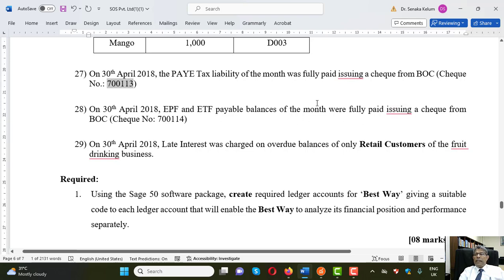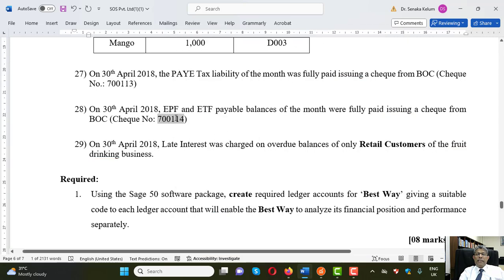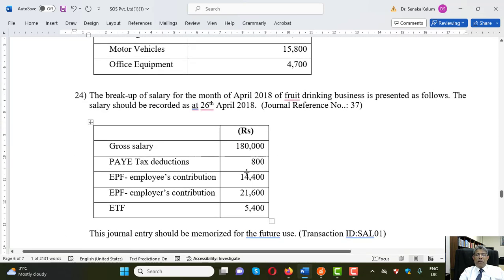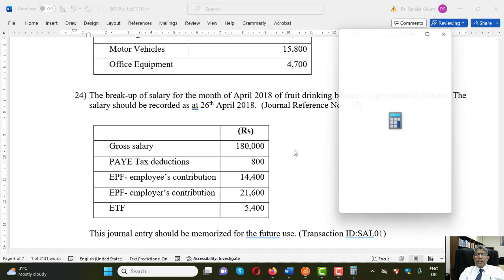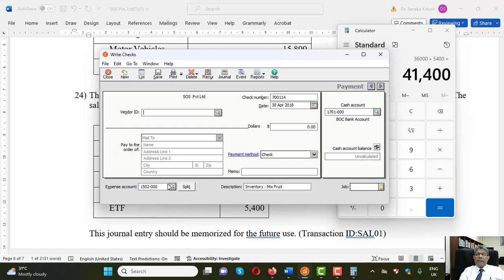So they both are split in one. We have to check the balances of these two accounts again. If you look at the earlier transactions here, from here we can count the total balance. The employer contribution, these 3 items need to be added. If you are calculating that, you need to pay 14,400 plus 21,600 plus 5,400 split into each account. 41,400 is the total balance, so that needs to be paid by the write a check option.